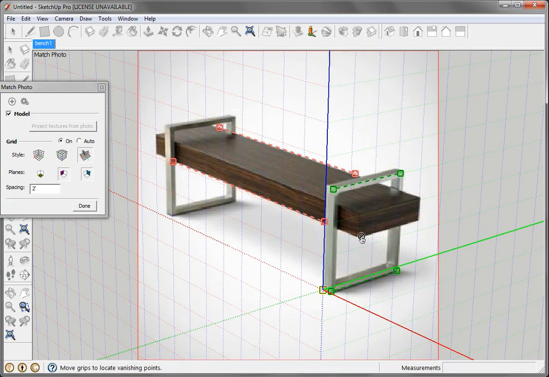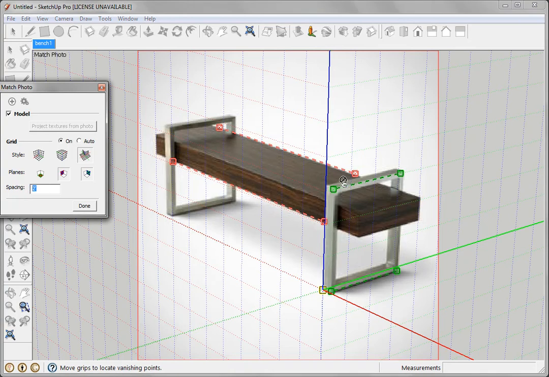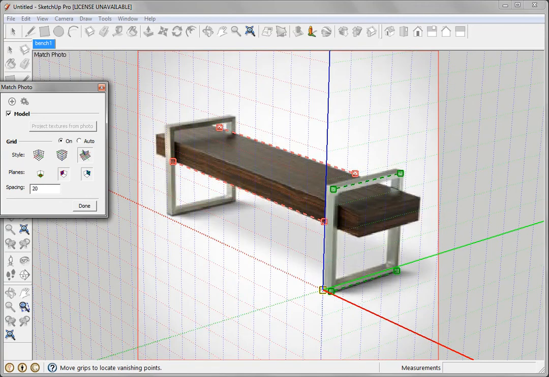Now, controlling the size of this is set by this spacing value, and you can see this grid that shows up here. So what we're going to do is we'll set this to whatever the width of the bench is. So we're just going to tell it, let's say it's 20 inches in this case. So I'm going to type 20 inches, hit Tab.